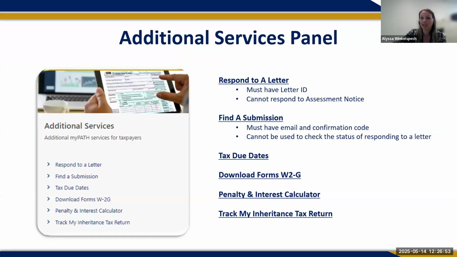The next option is to find a submission. Anytime you do a transaction, you will receive a confirmation code. You want to make sure you keep that confirmation code because you can look up the submission with that confirmation code and the email address.